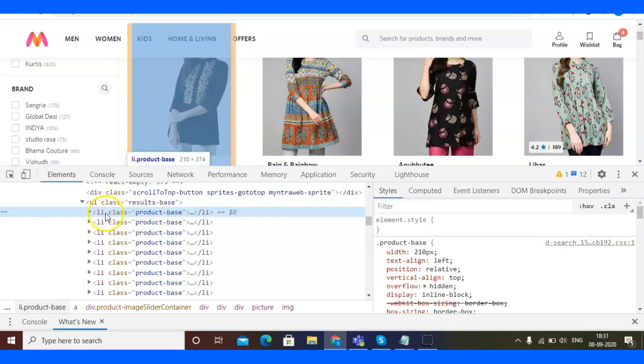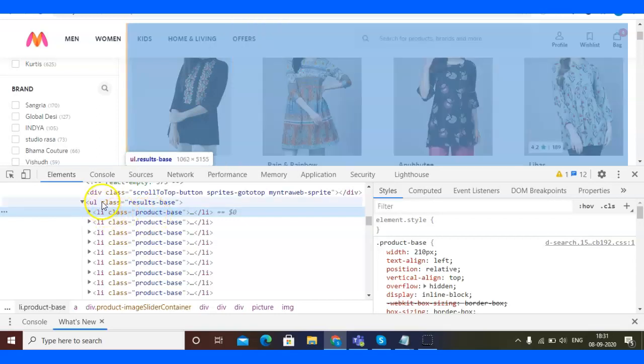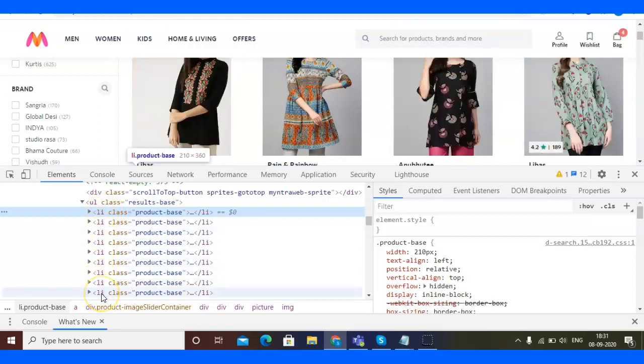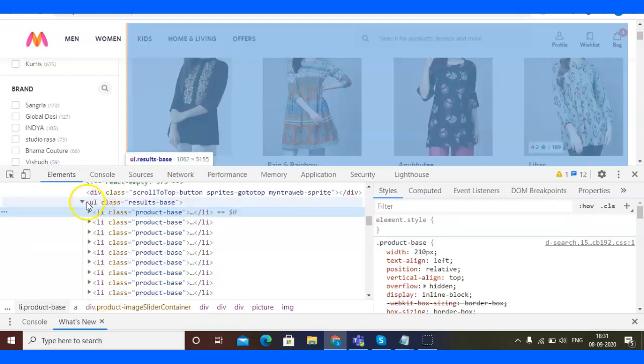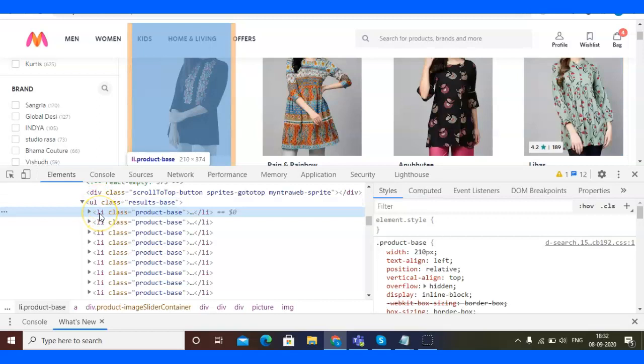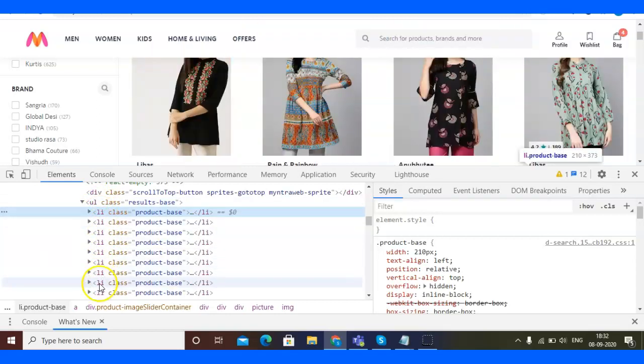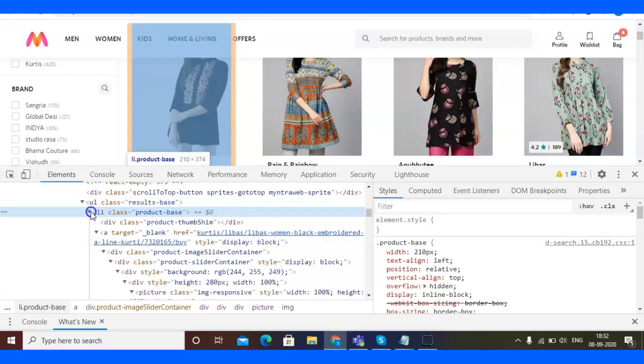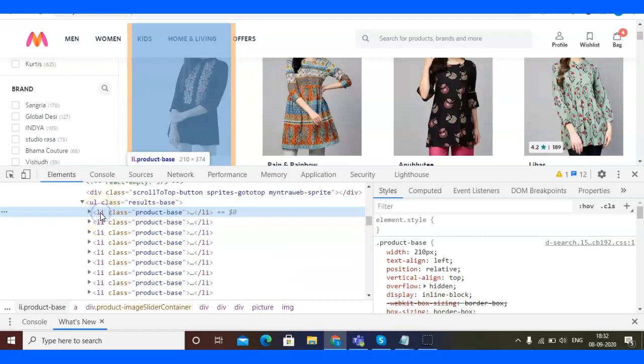So here we can see that this is one UL tag, and these are my li tags. As we just learned, if we consider this UL tag as the parent tag, these li's are all the children of this UL tag, and this is the immediate child. So if you want to reach the immediate child or the first child, then you can just put the greater than symbol.